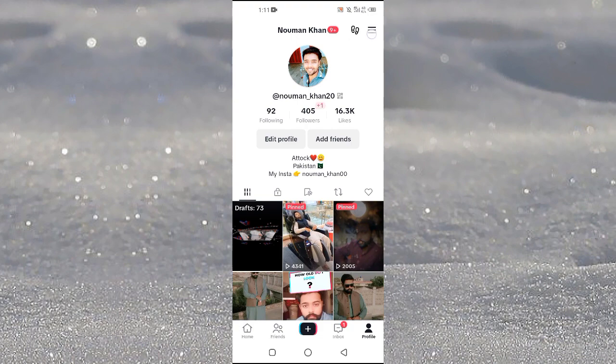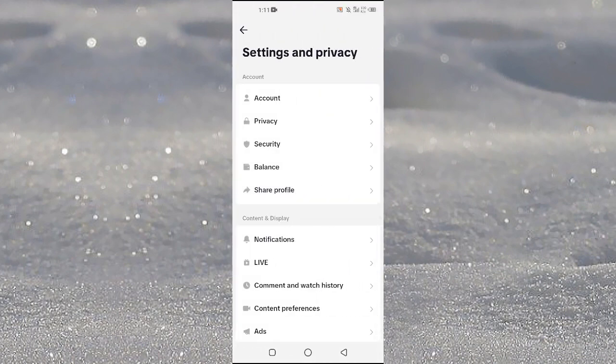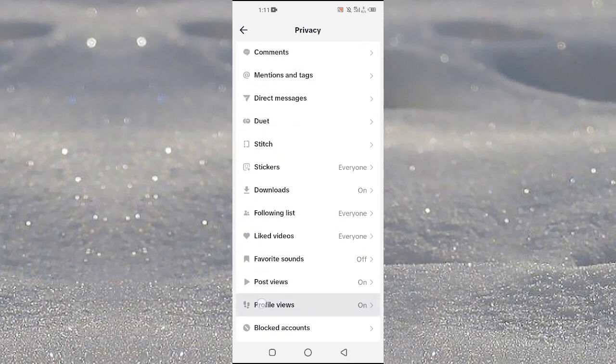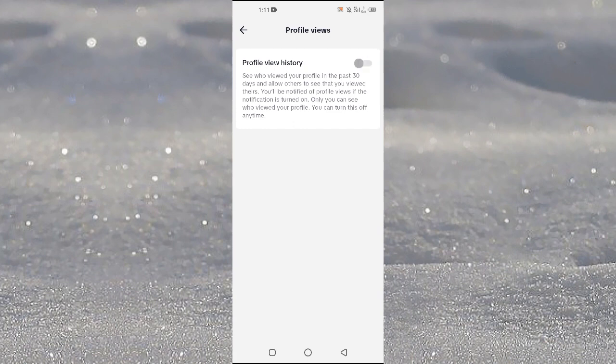Okay, so just tap on the three lines, go to settings and privacy, then go to privacy and scroll down and you will see profile views, and this should be turned off like this. So you just have to turn this on like this, and that's it.